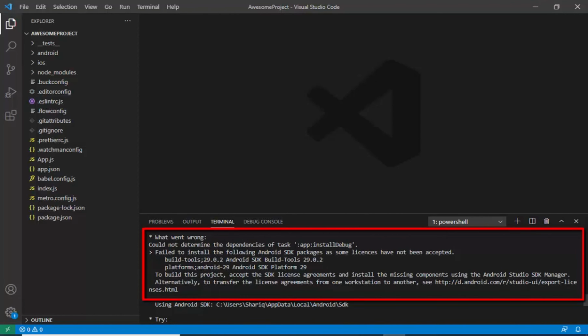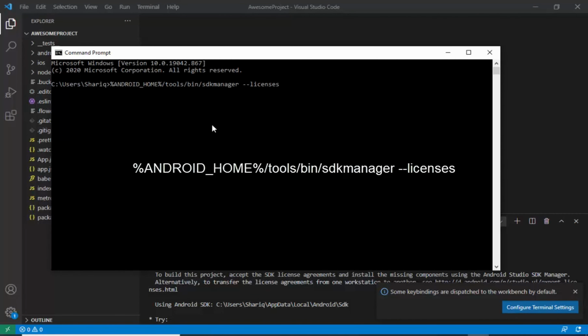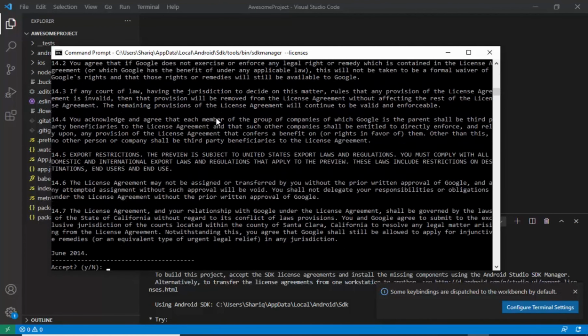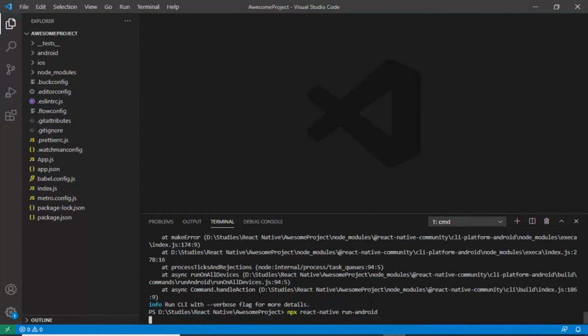You might face this kind of error: could not determine the dependencies of task app:installDebug, failed to install the following Android SDK packages as some licenses have not been accepted. So we need to accept the license for build tools and platforms. Let's do this. We can do this with a command line. This is the command which we are going to run on the CMD. We will accept all the licenses here. Let's try to run the application again.